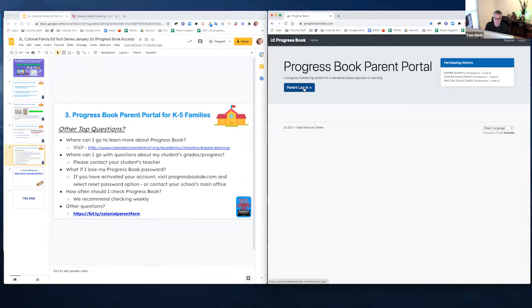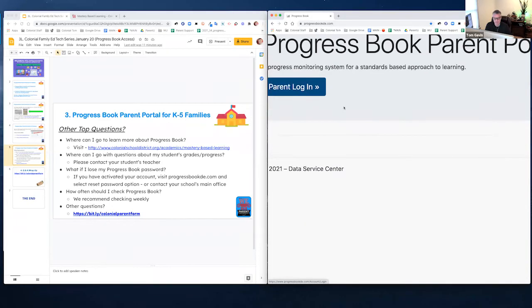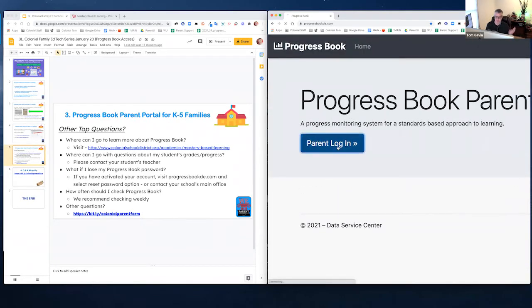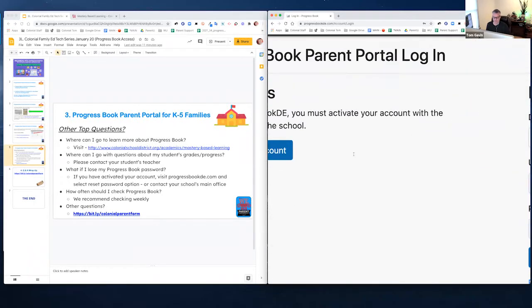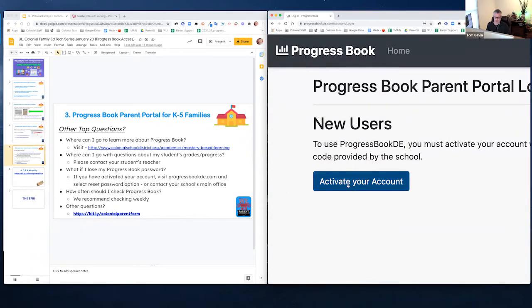And what you're going to notice is there's a parent login button. So let me zoom in a little bit for you. And you're just going to click parent login. And then what you're going to need to do, if you notice on the far upper left side of the link here, it says activate your account. So all you're going to do is click on that.